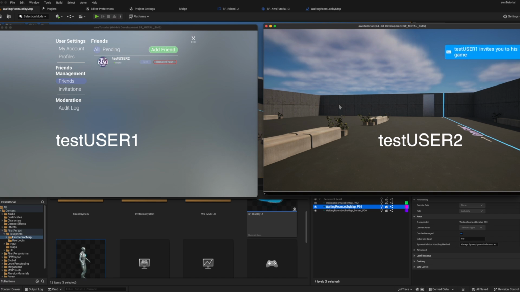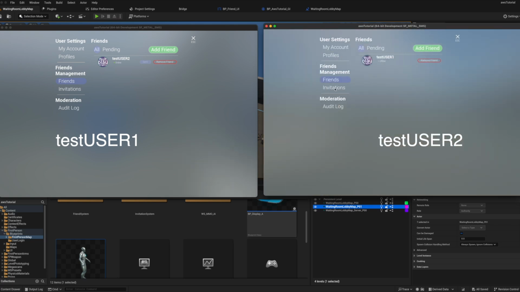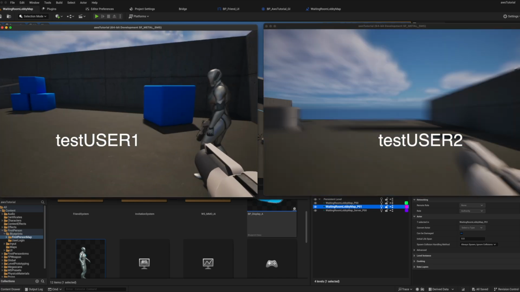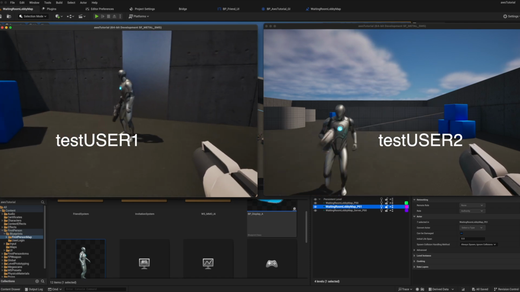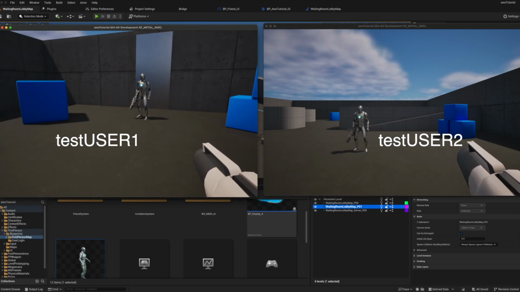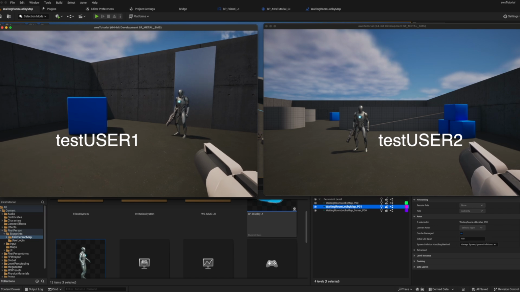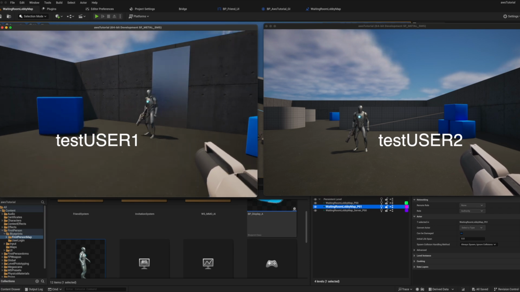Test user 2 will get a pop-up notification when his client receives an invitation. Once test user 2 decides to accept the invitation, it will bring test user 2 to test user 1's lobby. We can see that the two clients have joined together and are seeing each other's silver person mesh.